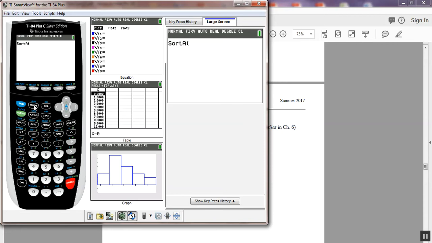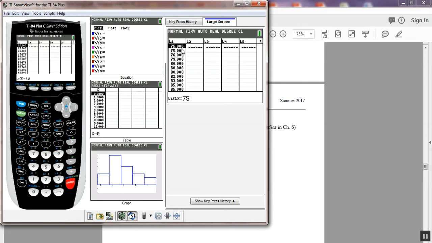It's going to want to know what I'm going to do. I'm going to choose list 1, so I hit the second button and the number 1, and I get list 1. If you want to close that parentheses, you can, but it's not necessary. I'm going to hit enter, and it sorted the data. I will go back into the list, and notice now all the data is in ascending order.